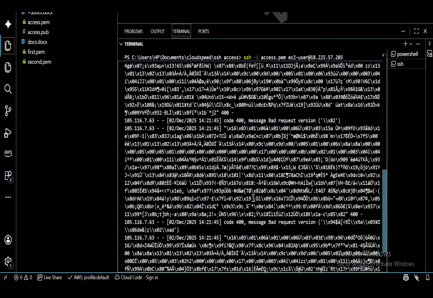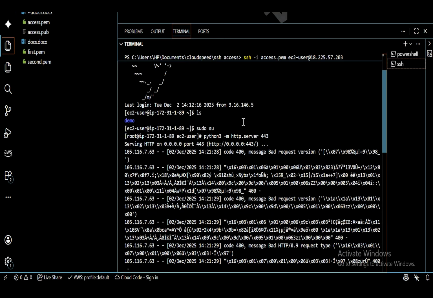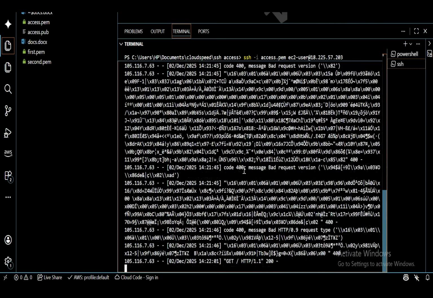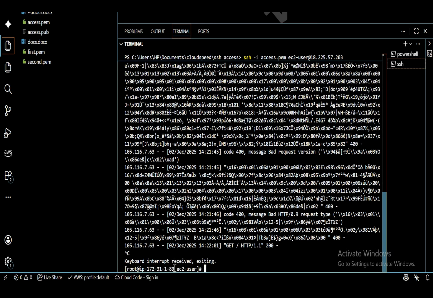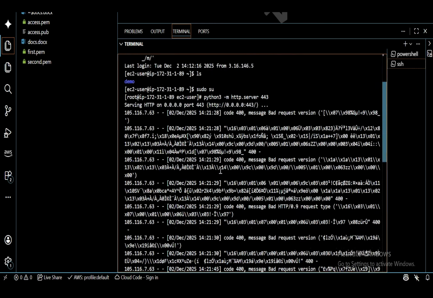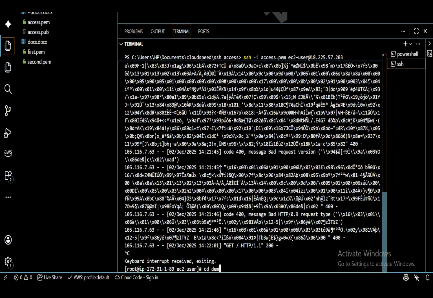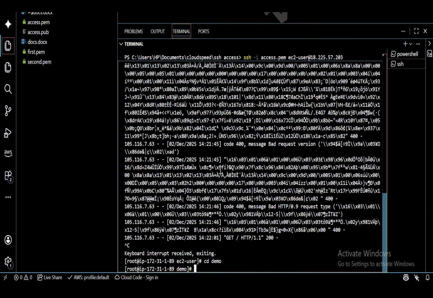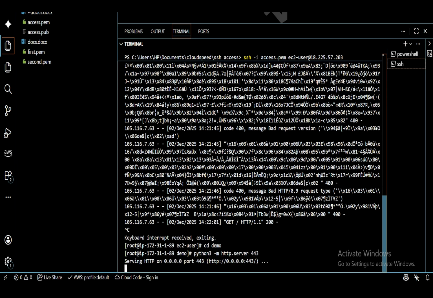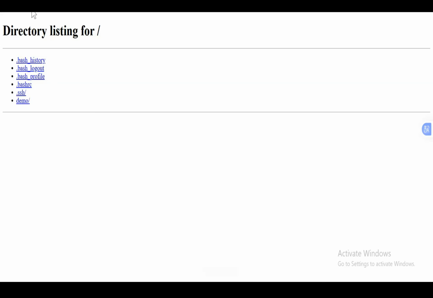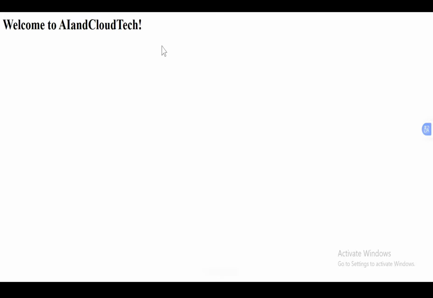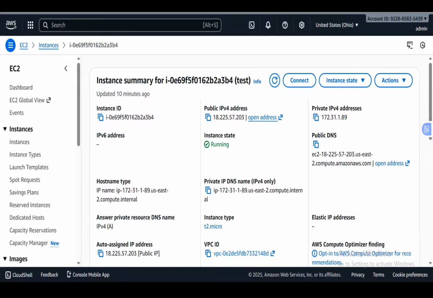Oh, I think I made a mistake. Yes, I made a mistake. I didn't start the server directly from the right folder, so I have to move into the demo folder. So you have to move into your demo folder before you start your server. Yeah, so this will do it. If you refresh, you see welcome to AI and Cloud Tech. So you have to move to your demo folder before you start your server.